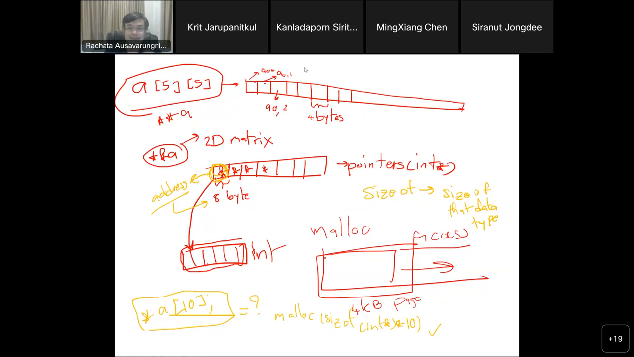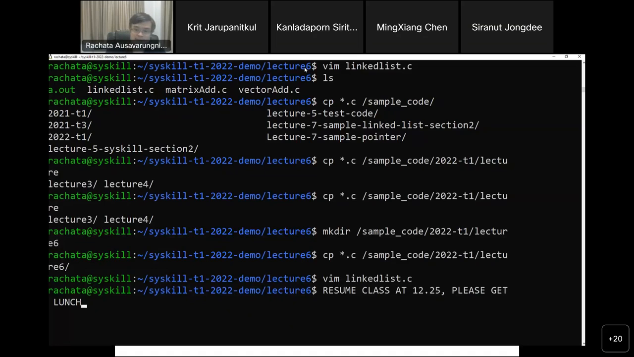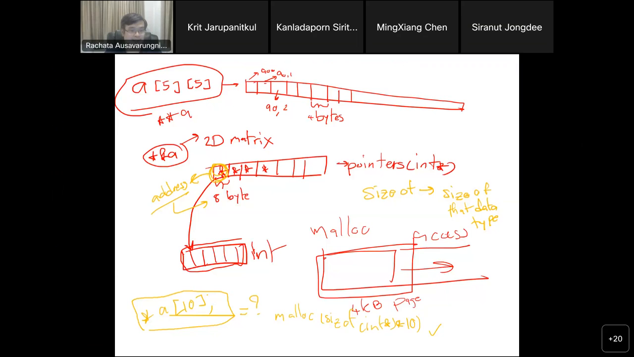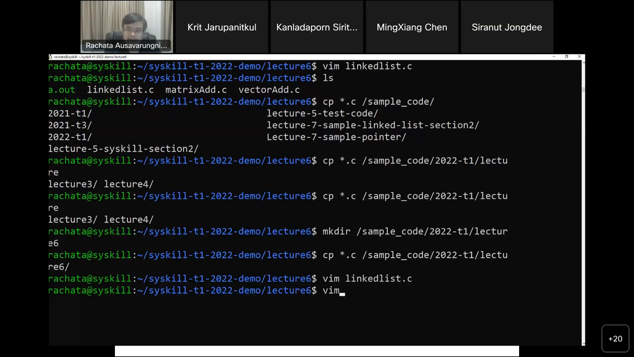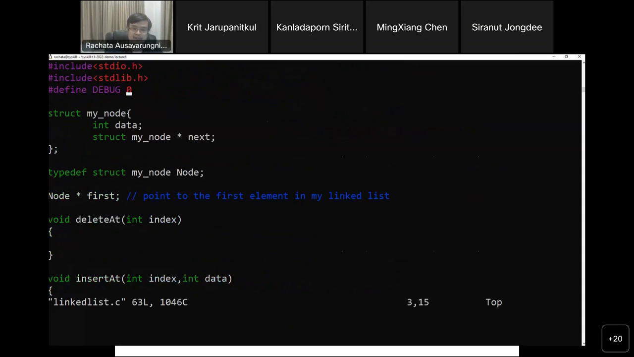Any other questions? These are great. I'm glad that we do a longer break so we can process a bunch of things. So keep them coming. In the meantime, let me switch over to resume class, and please get lunch kind of thing. Thank you for letting me know my Dropbox is almost full. All right, so let's look at linked list.c.